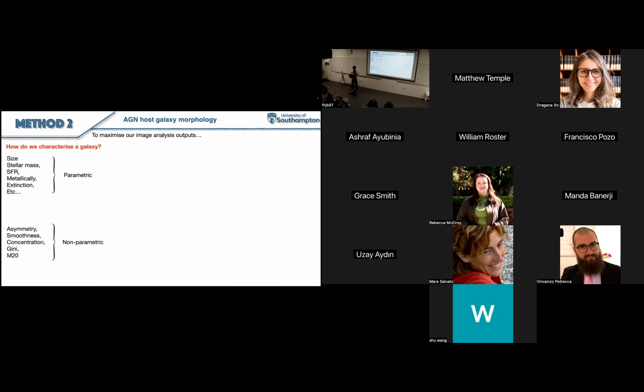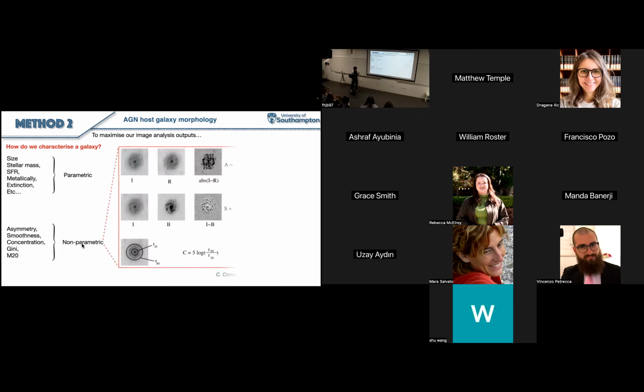Compared to that, we have another way to characterize galaxies, which we call non-parametric. So the difference is all these properties are based on some models that we already know. So we fit the SED models or some luminosity-mass relations, or it's based on something we know. But these non-parametric properties are just based on the pixel levels. So how are these things defined?